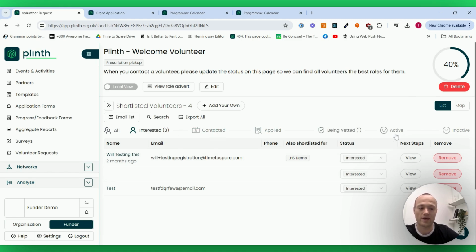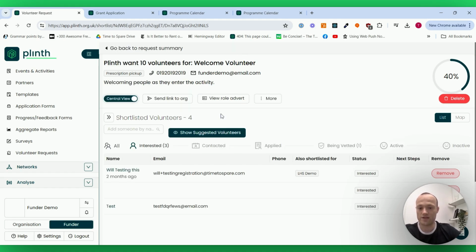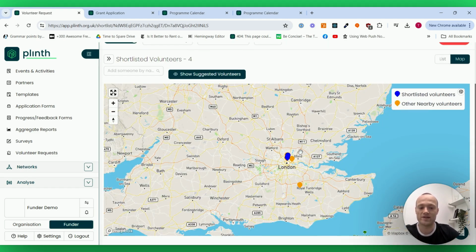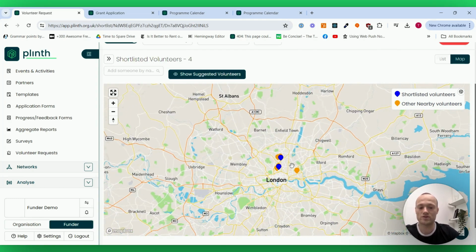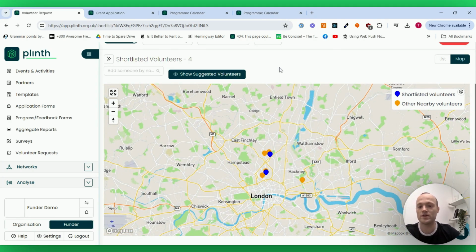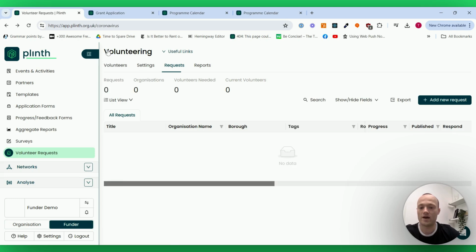You can take them through a whole application process, from interested to contacted to applied to being active. And this is visible both by you as the infrastructure organization, but also by the organization that is requesting those volunteers. And you can share information about those volunteers really easily through this page. You also do some helpful things like see where these people actually live on a map. So if you have a request, you can find people who are really hyper-local to that volunteer request.